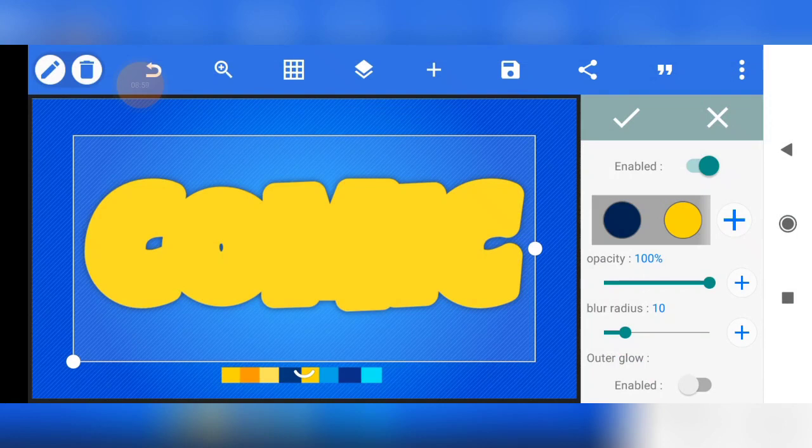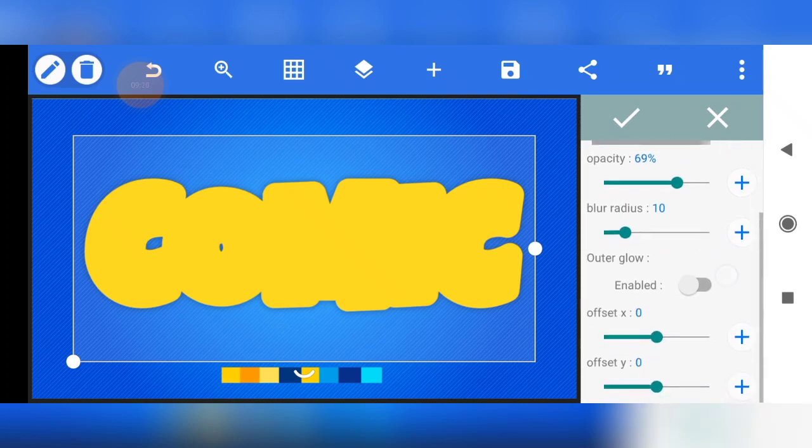For the shadow, the opacity is 69. Reduce the opacity to 69. Don't forget I said that if you are working in portrait mode, yours should be less than 69, since I'm working in landscape mode. Reduce the opacity to 69, then leave the blur radius at 10, and increase your offset X to 4 and your offset Y to 15.